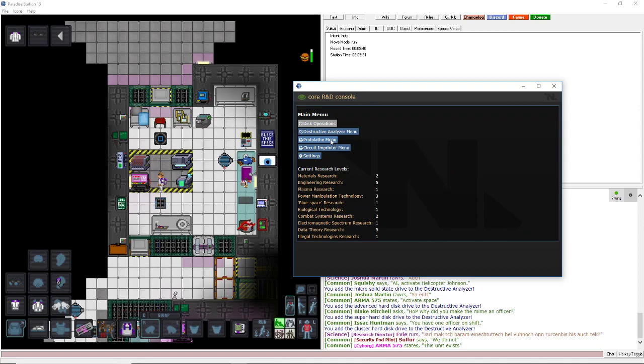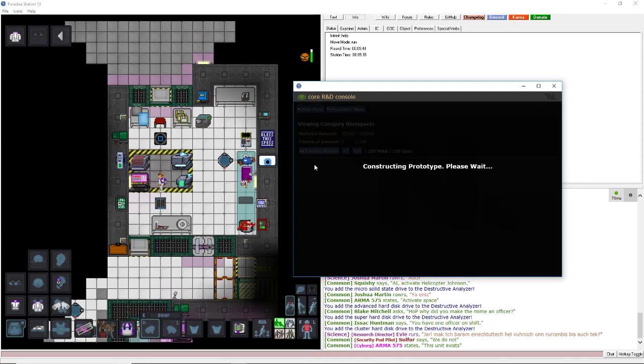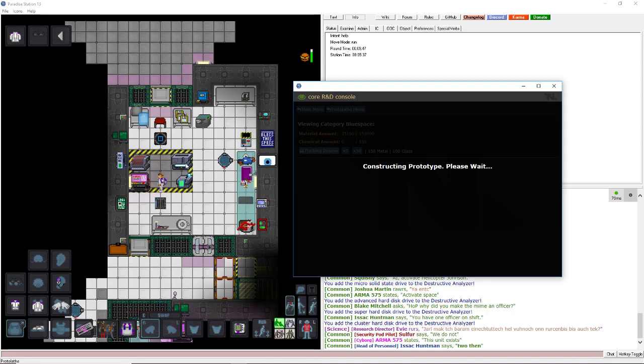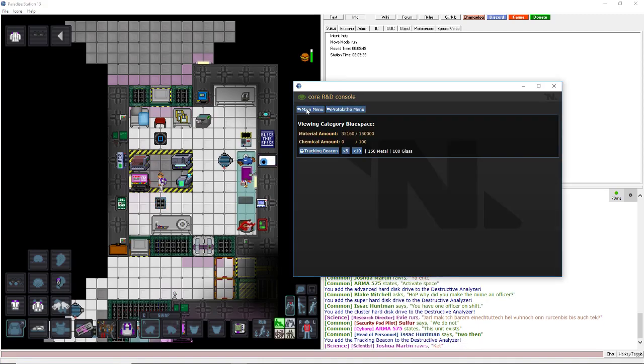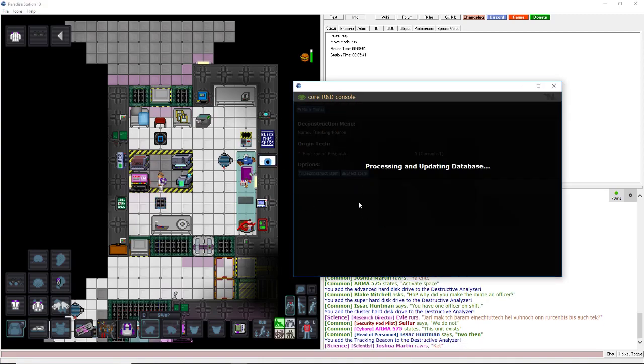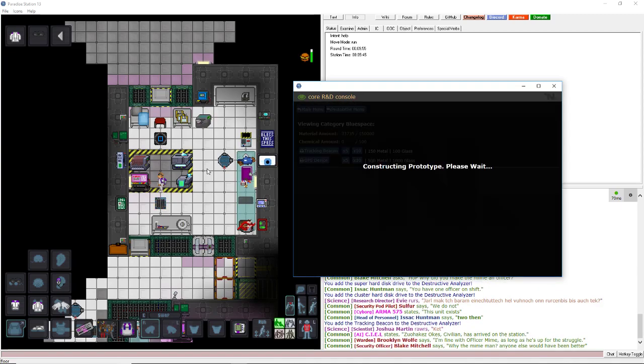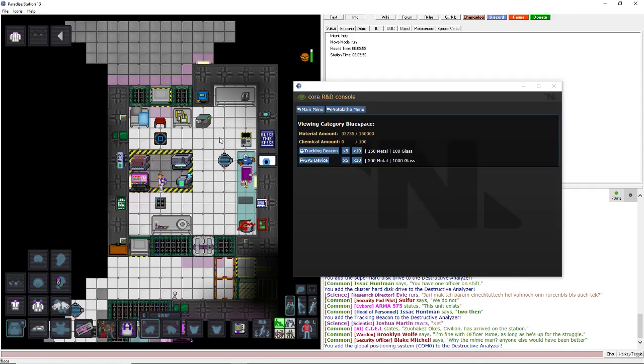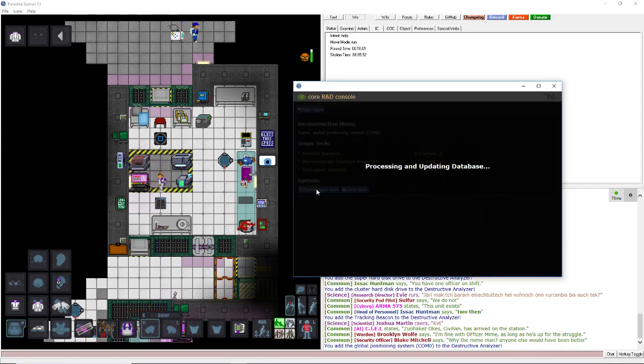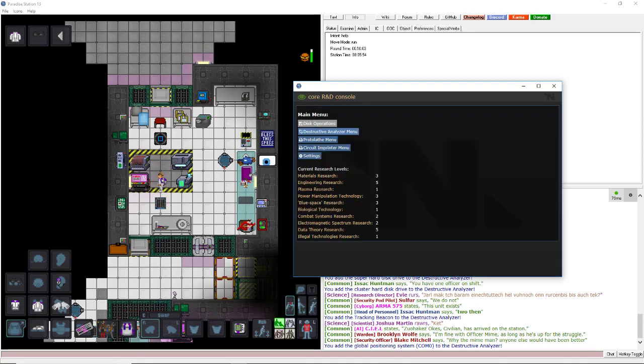So we're going to start getting bluespace now. Just hit bluespace, go to tracking beacon, and just deconstruct that one. These first starting levels are pretty easy to figure out, but once we get a little bit in, I'll show you guys how to hopefully get max. I'm just going to tell you guys, because I don't know how long it'll take for me to get those, and I don't want to make this video extremely long.